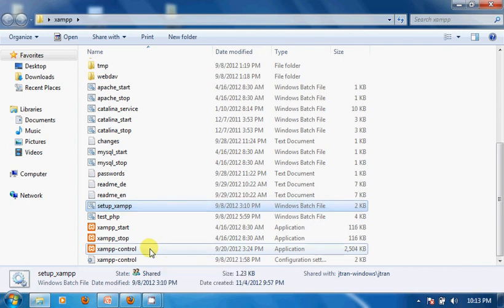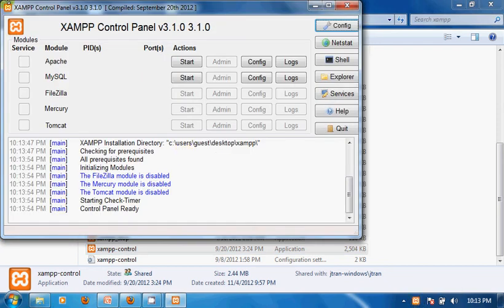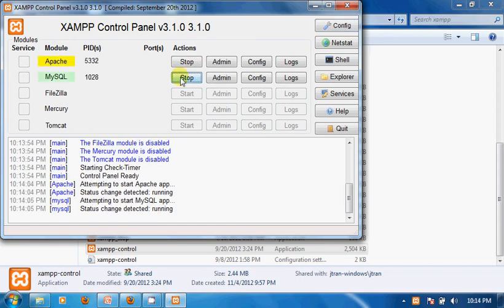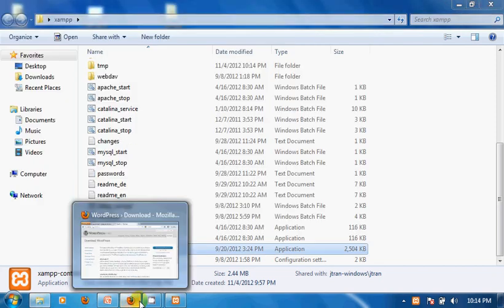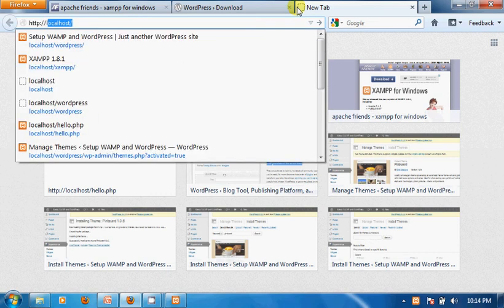This control panel basically has start and stop buttons for every service that comes with the XAMPP package. It comes up as an icon in the bottom right-hand of your screen, and right here is the control panel. Basically you're just going to want to click start for both Apache and MySQL. Once you see the port numbers come up right here, that means the services have both started and you're good to go. To verify that it's actually started, go to your web browser of choice and go to http://localhost.